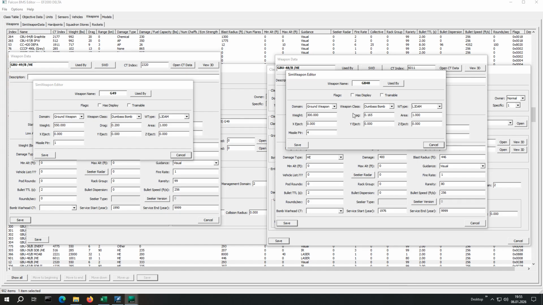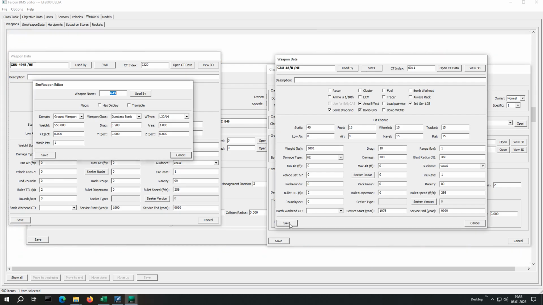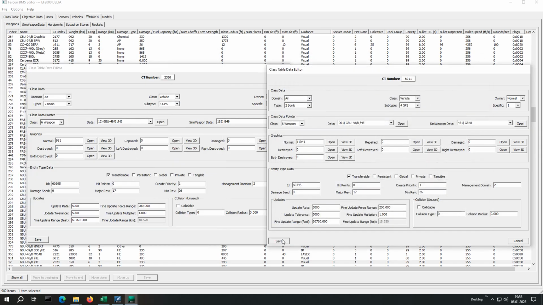It's important that for some weapons you also need to check the has display function. This is not the case here, but just to make you aware of this. Yes, and that's basically everything. So we now have the GBU 48 integrated.